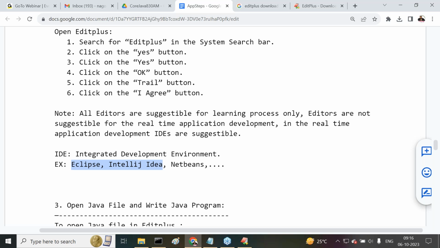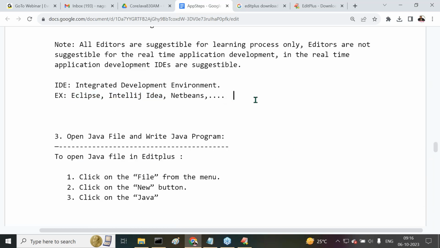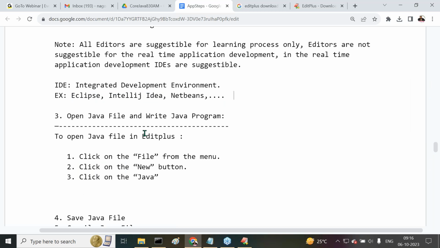But as of now, at present, we are going to use Eclipse and IntelliJ IDEA. These two are the topmost IDEs nowadays in application development. In every company, either Eclipse or IntelliJ IDEA is used. Understand the points clearly. Now this is about the editors and IDEs requirement.